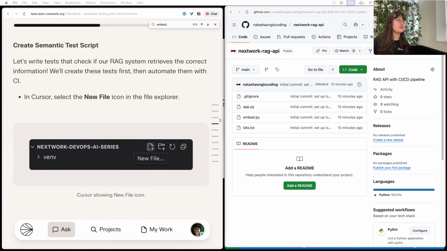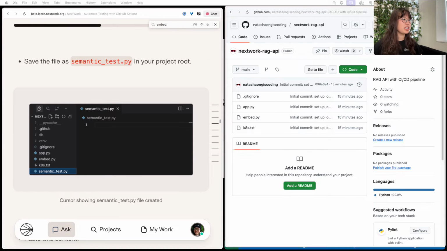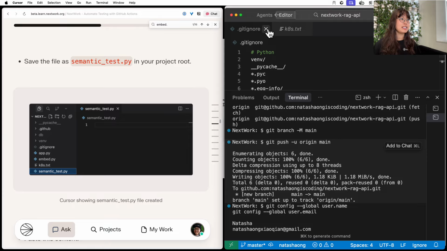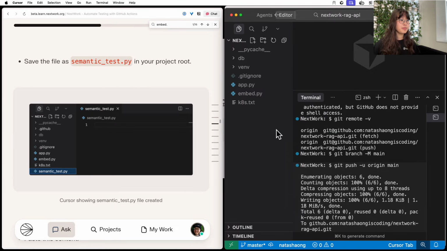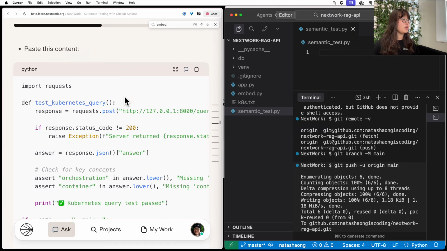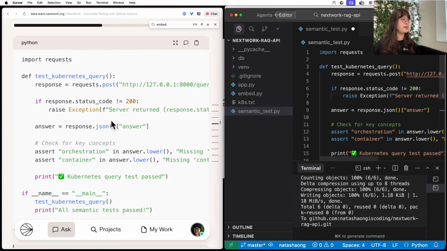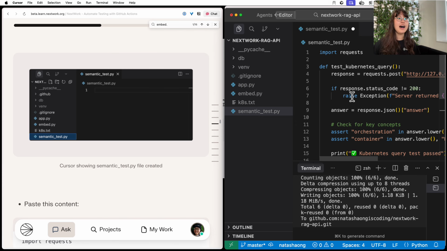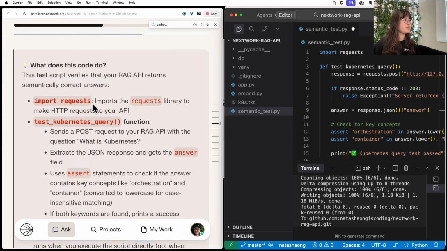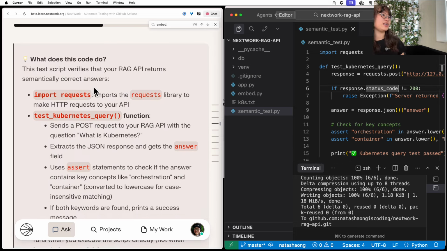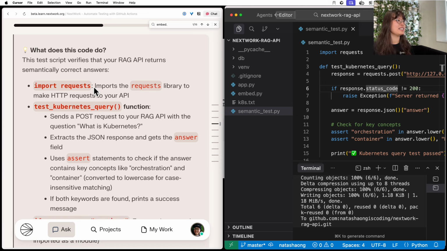Awesome. So to create that test that checks whether or not our RAG system is retrieving the correct information, we're going to create that semantic test script. To do that, in Cursor, we're going to create a new file and name it semantictest.python, like this. And then we're going to paste this content in here that lets us test the semantic meanings of our RAG API's responses. Okay, so this code verifies that your RAG API is returning semantically correct answers.